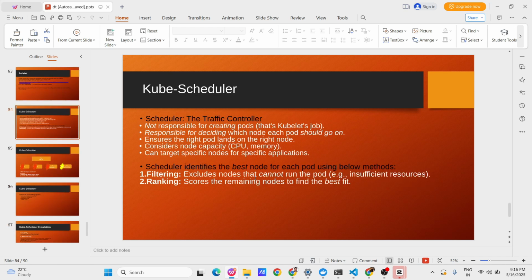Now let's go into detail on the kube scheduler. This is a control plane component that we already saw in the Kubernetes architecture diagram. What is its main responsibility? It is responsible for scheduling the pods onto the various nodes. It is not responsible for creating the actual pod; that is the responsibility of the kubelet agent. It is basically assigning the pods onto the right node.